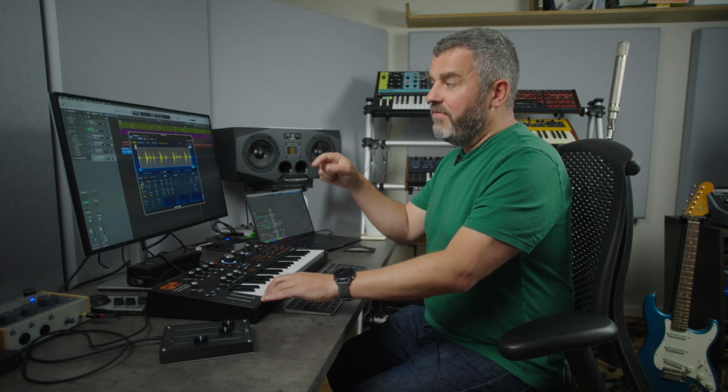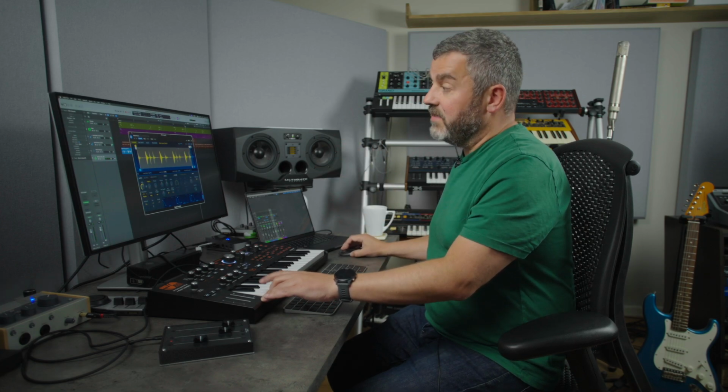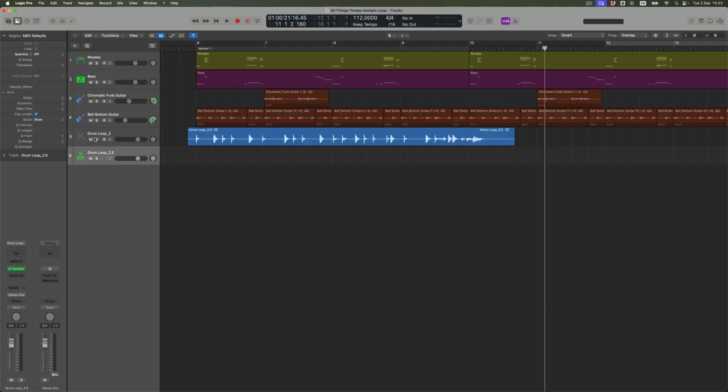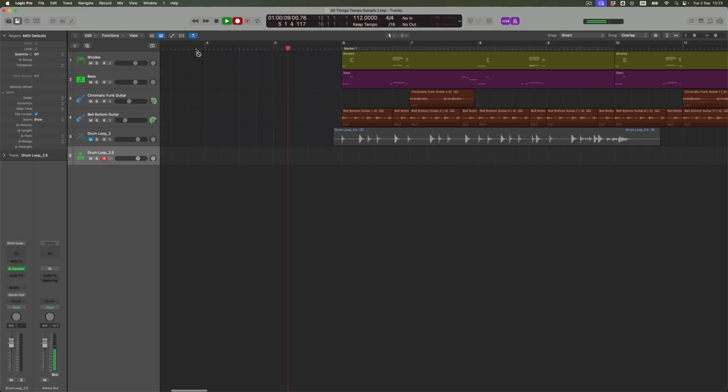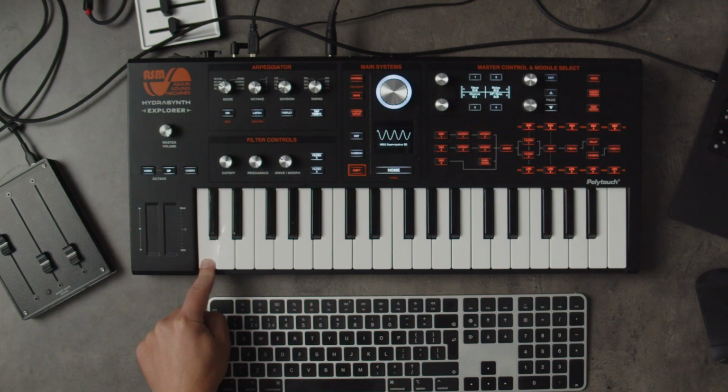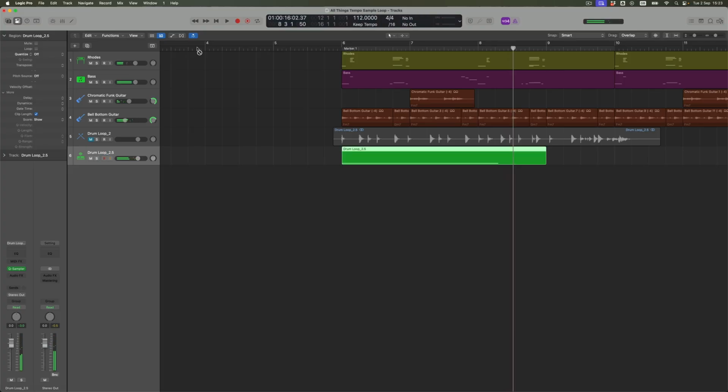Now, we know that this is out of time with the original track because I haven't done anything to change its playback speed yet. What I'm going to do is to mute the original, and I'm going to just play the very beginning of this loop. I only need the beginning of it because, of course, I can just extend its length after I've played it in, and we know it's out of time. Sure enough, it's still out of time.